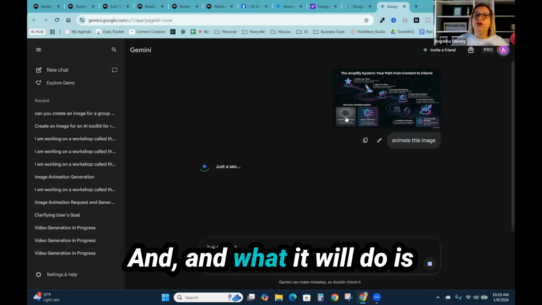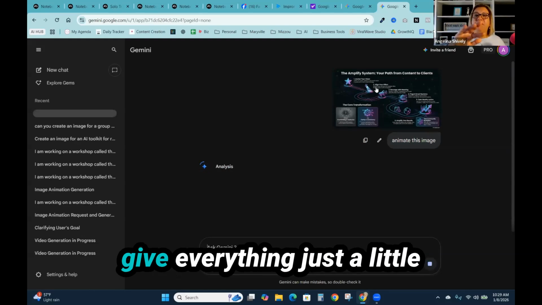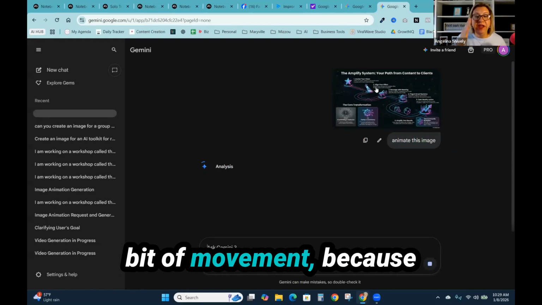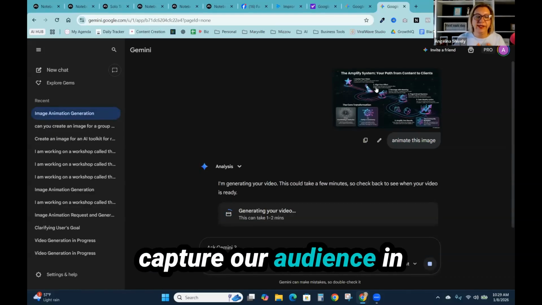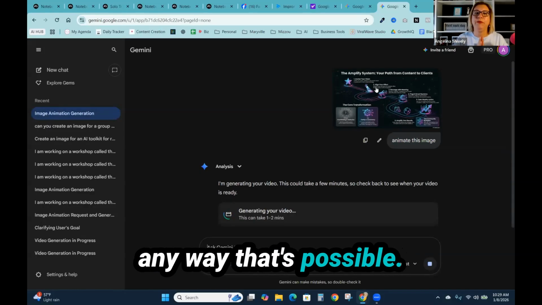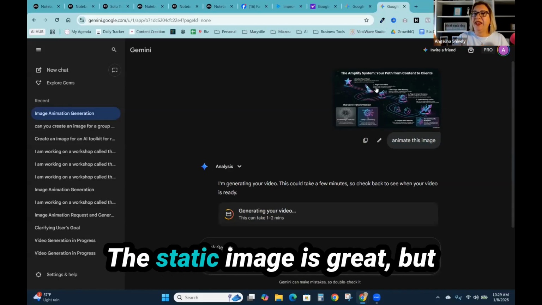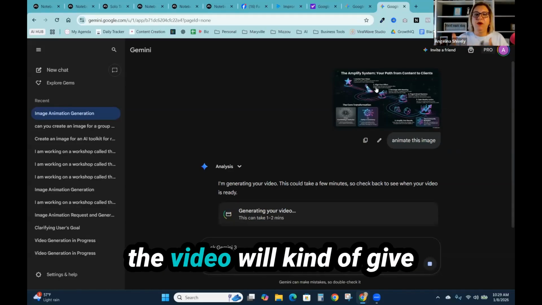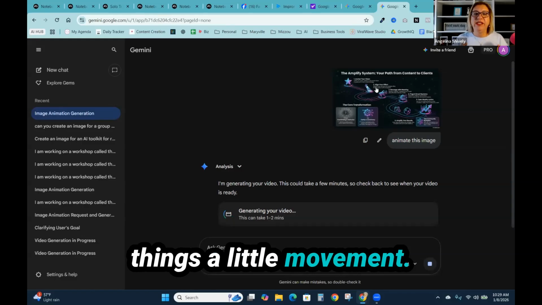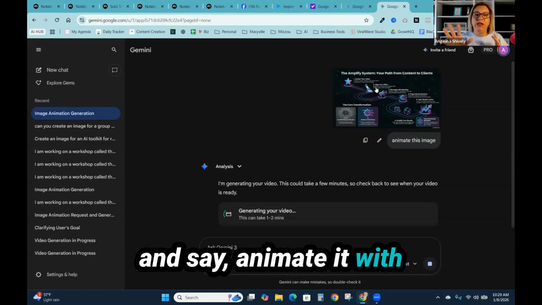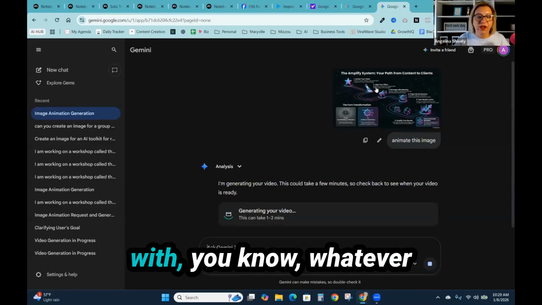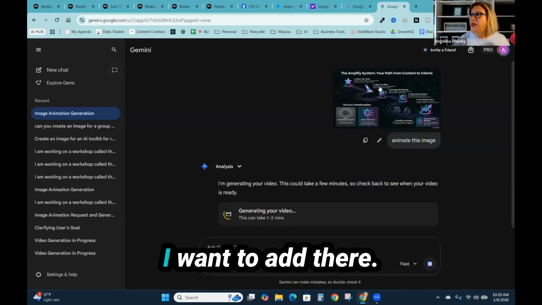And what it will do is give everything just a little bit of movement, because again, we're just trying to capture our audience in any way that's possible. The static image is great, but the video will give things a little movement. I could also be more specific and say, animate it with a sparkle, or animate it with whatever I want to add there.